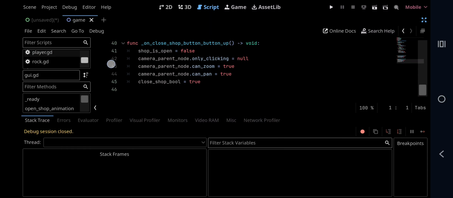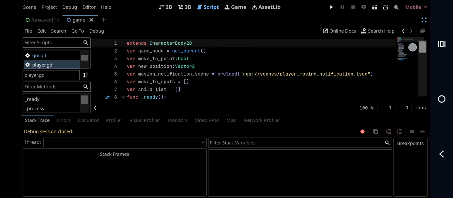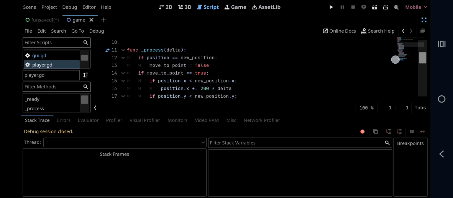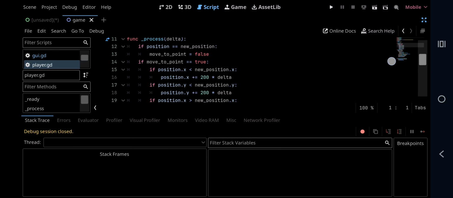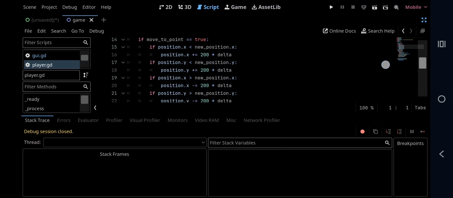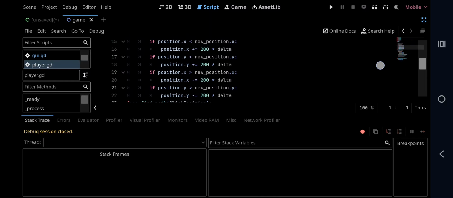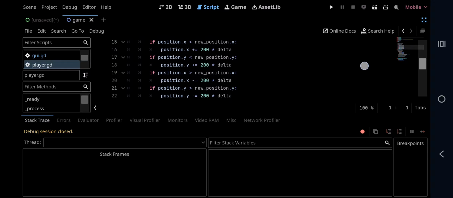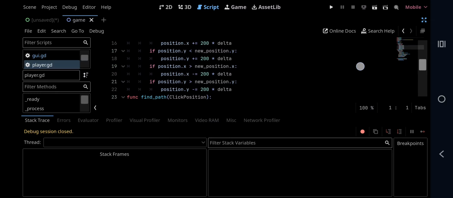Yurt. I'm not gonna go into super crazy depth with these. It ain't that big a deal. Here's my player script. Position equals new position, move to point equals false. If move to point equals true, then basically it just moves to the point by 200 times delta. And I made sure to multiply by delta so it's frame rate independent.